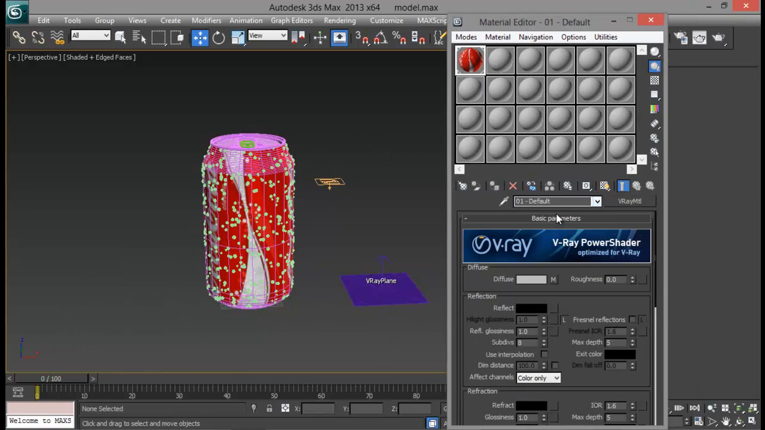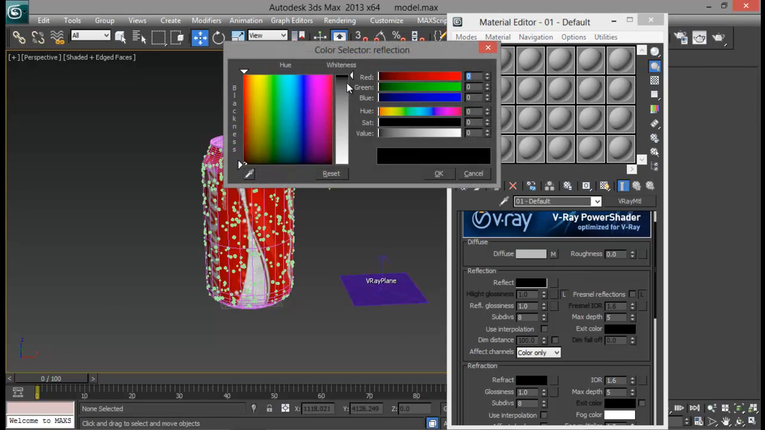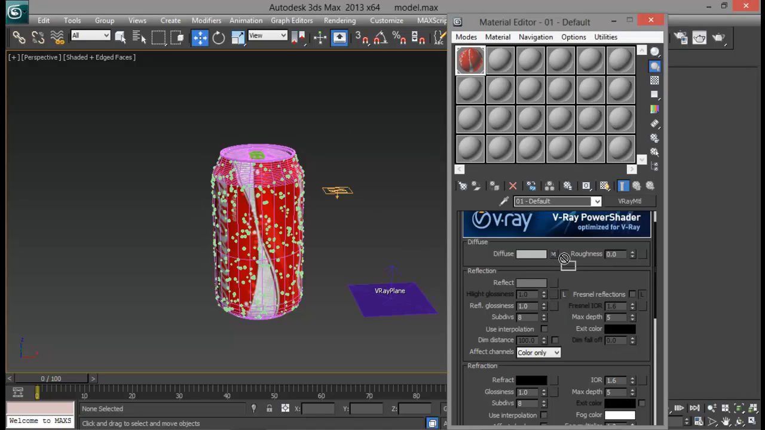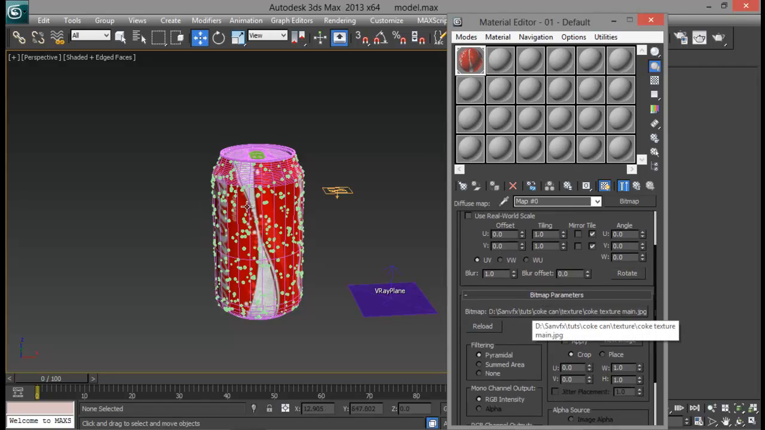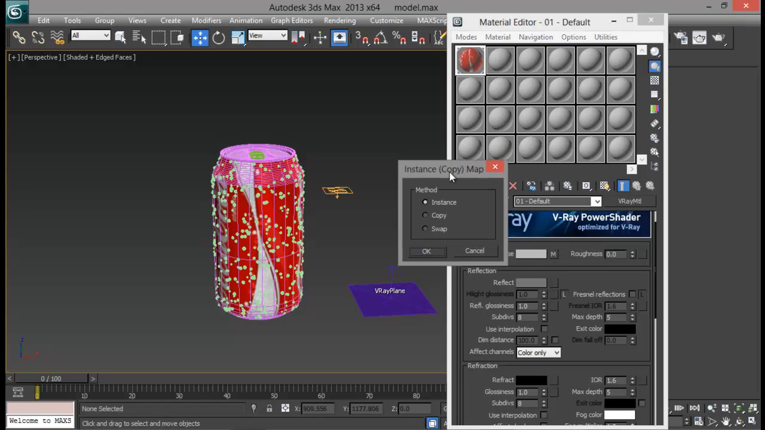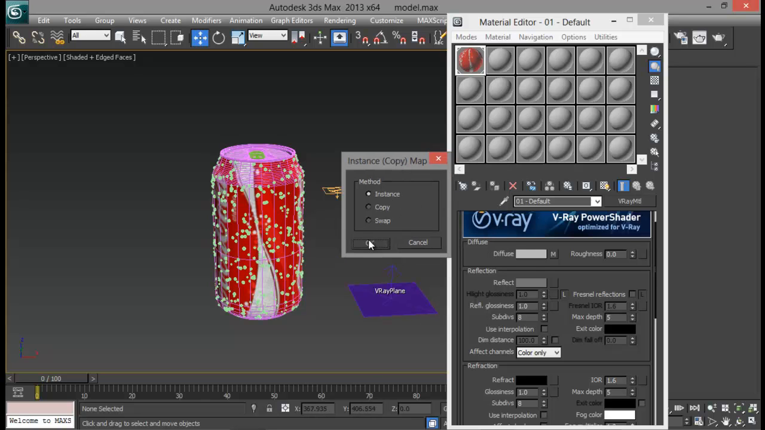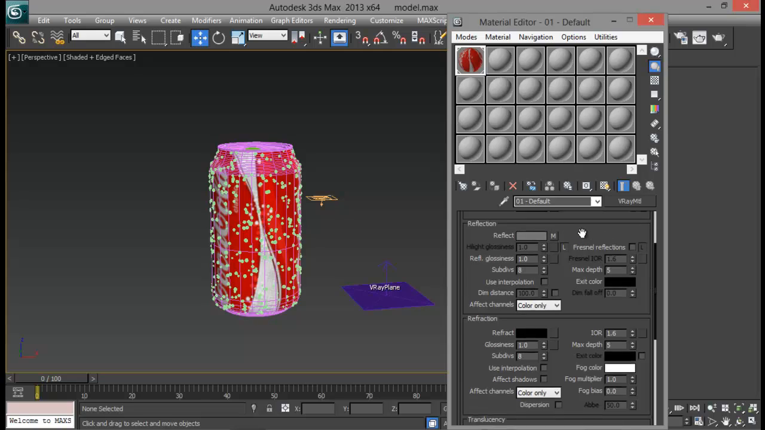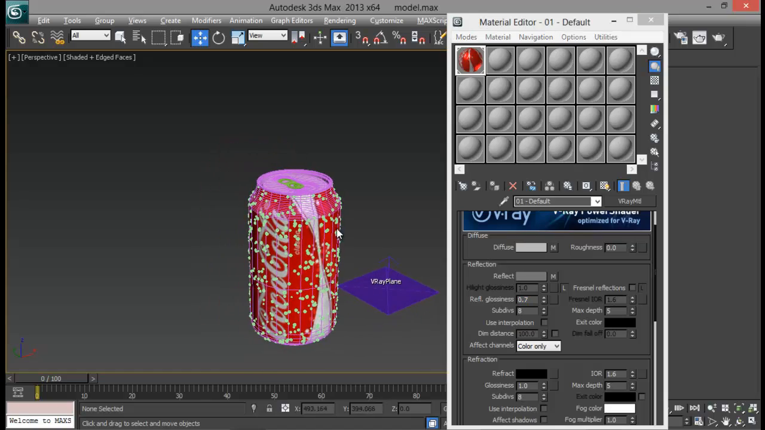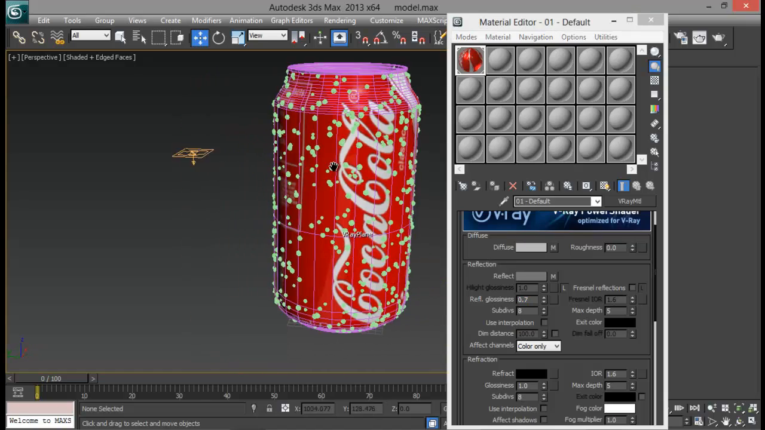So let me again go back to the default one, and I need some reflections as well. Something like that. And I'm also gonna duplicate this map. This M button right here is our texture map which we just loaded, the Coke texture. I can just drag and copy it to any of the other slots, so I'm gonna drag it to our reflection slot, so that I have a reflection map as a bitmap, this Coca-Cola bitmap image. I'm gonna set it as an instance and OK. Let me go to reflection glossiness, maybe 0.7, because we don't want too much reflection in our middle part.